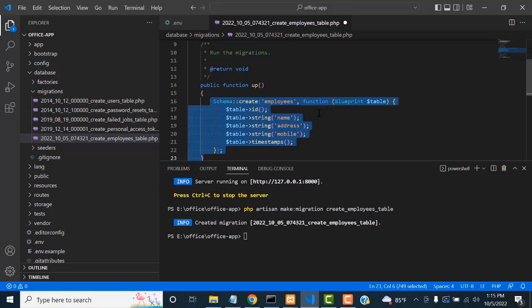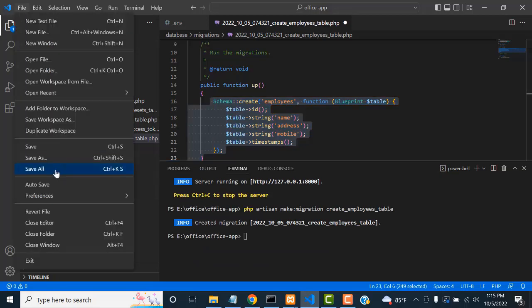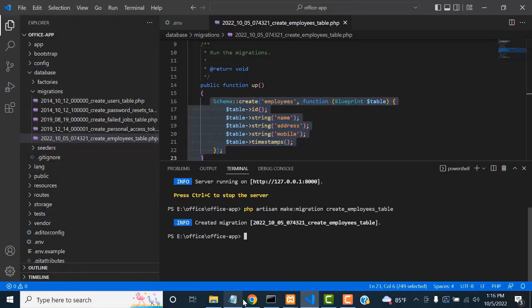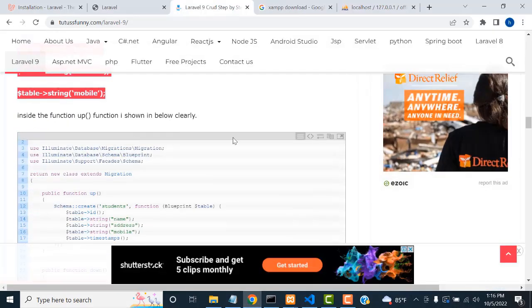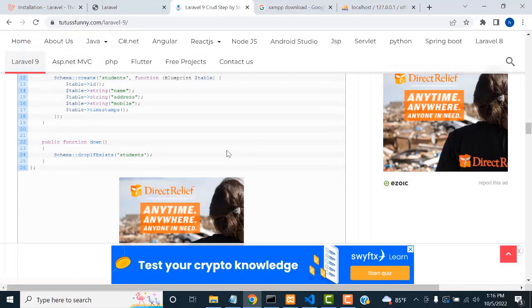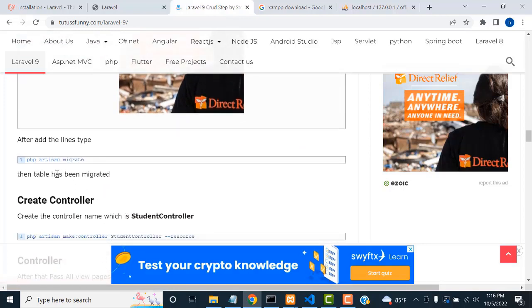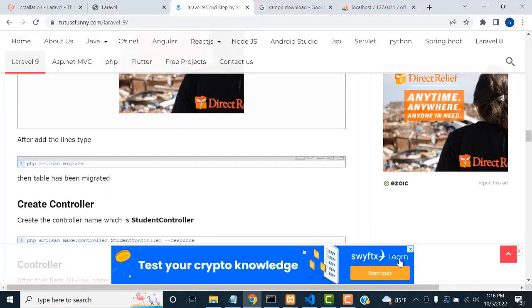If the table has never been created, we have to run the migrate command. So how to run the migrate command? Here every step is there. Okay, here table creation. How to type the migrate command? Here type php artisan migrate. Your table has been created.